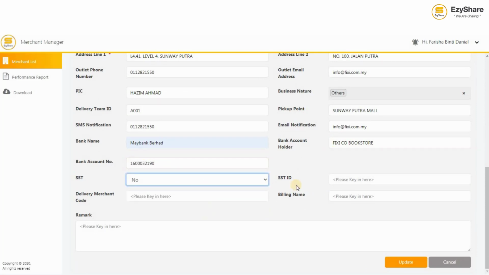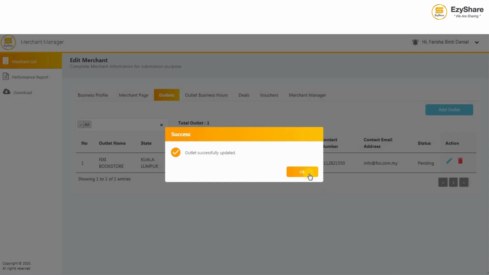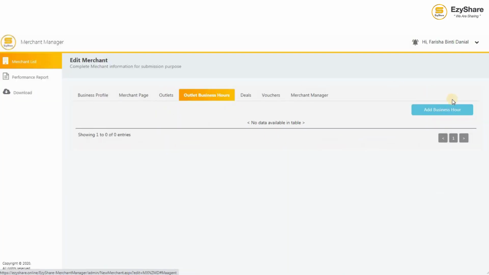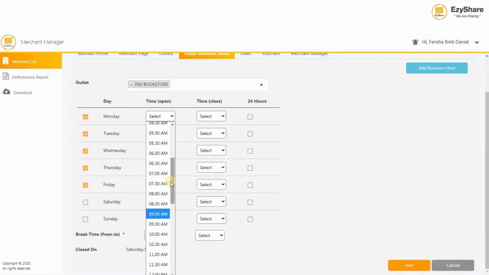Set SSD setting, and key in delivery merchant code, billing name and key in remark for outlet info. Lastly, click update button. You also can update merchant outlet business hours for daily operation, close day and break time.